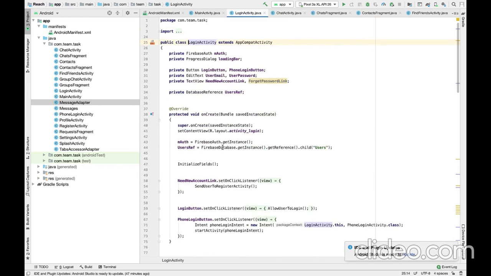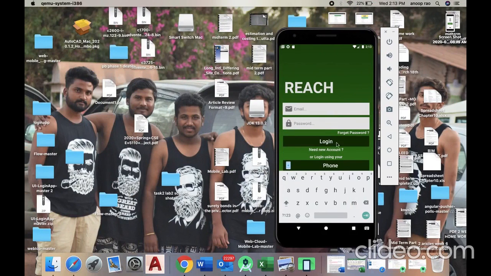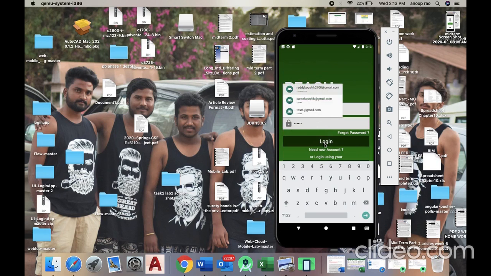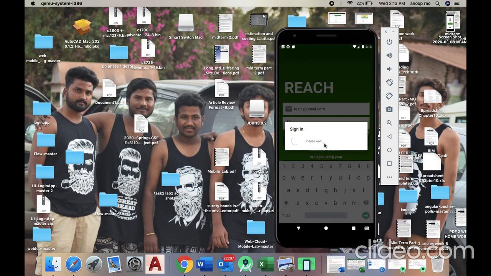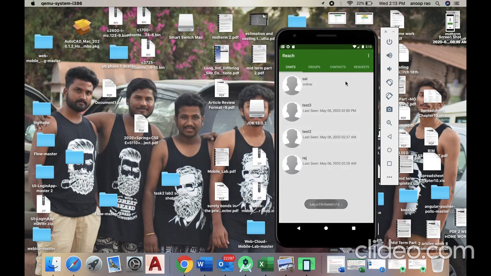As it takes some time, we have already run it before. I'm showing it for you. So this is our application. These are the previous logins. So I'm now logging in through test1 gmail.com. I'm signing in now. It is displaying welcome, logged in successfully.